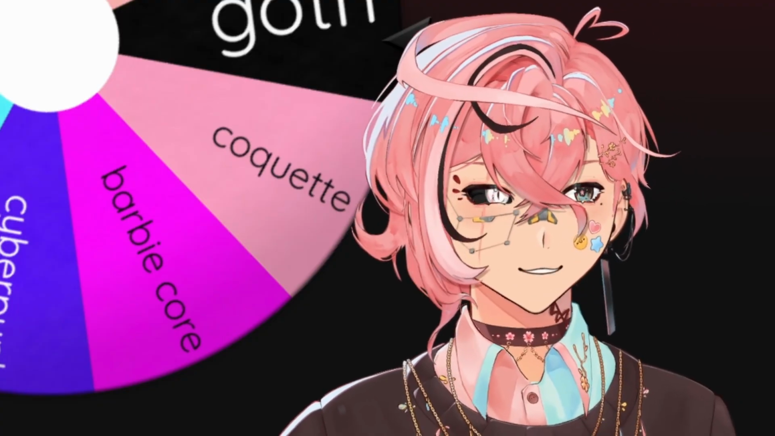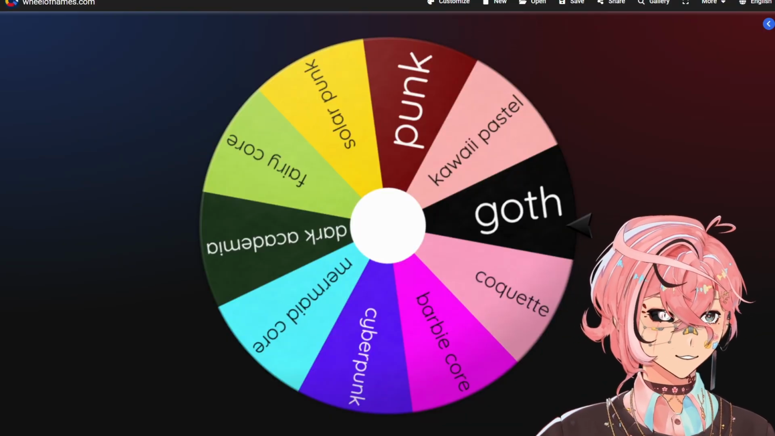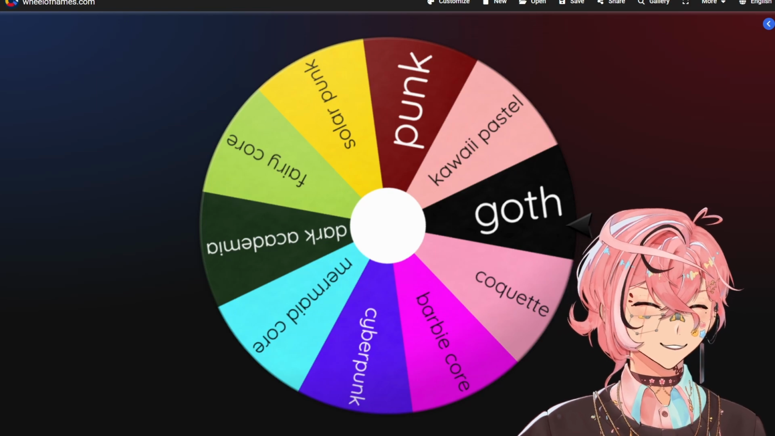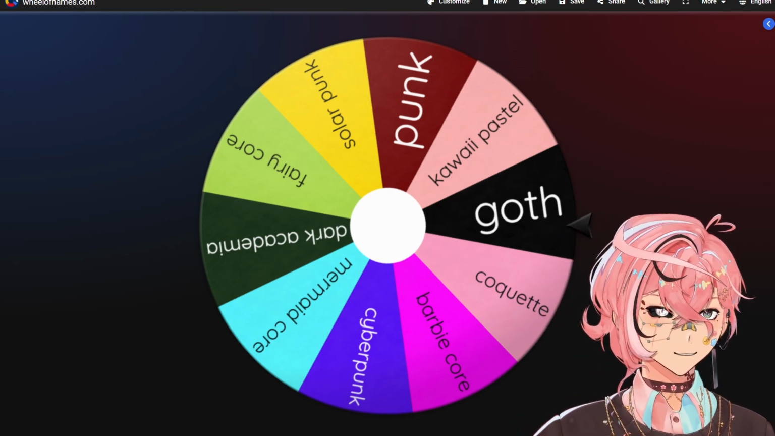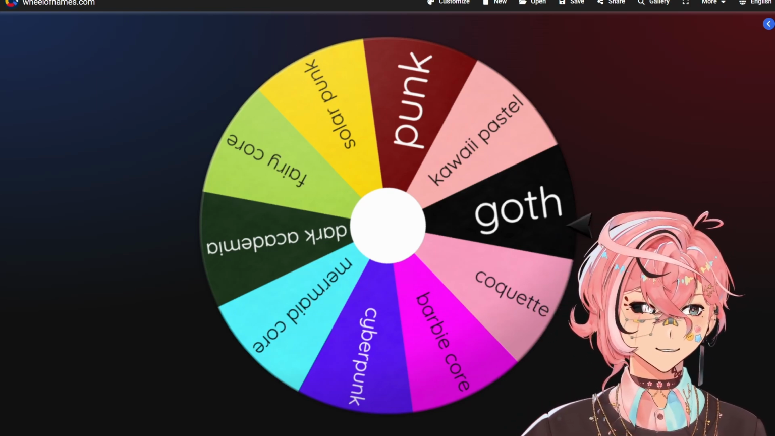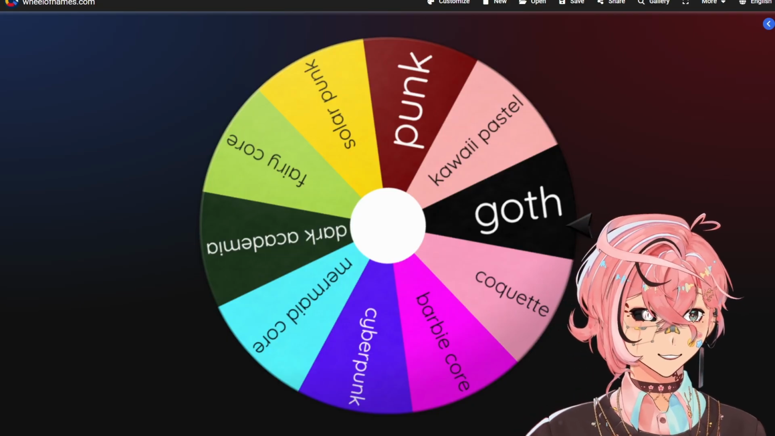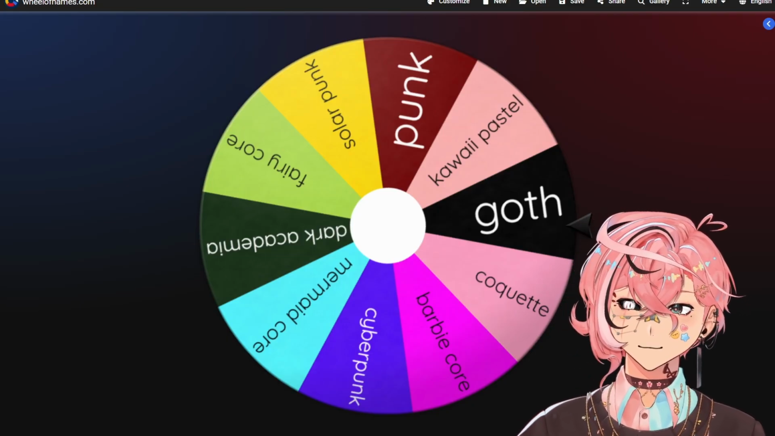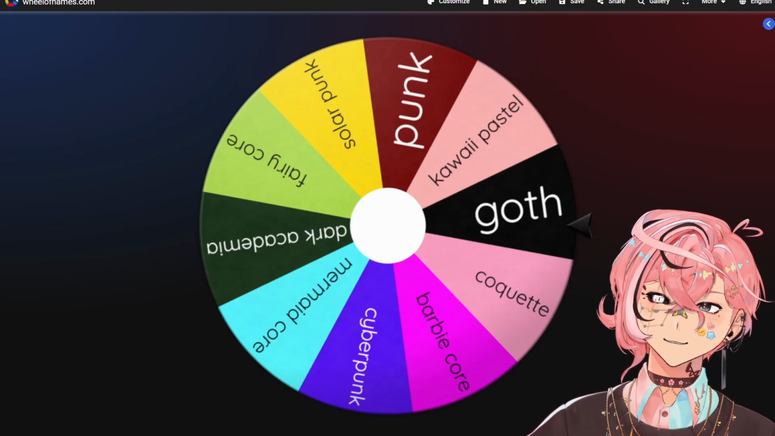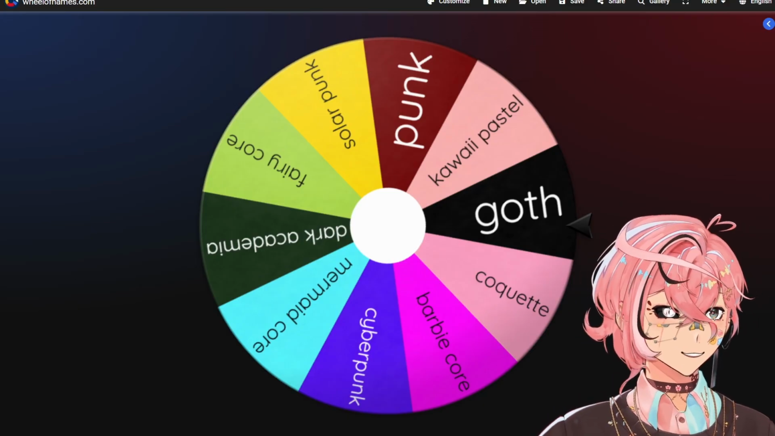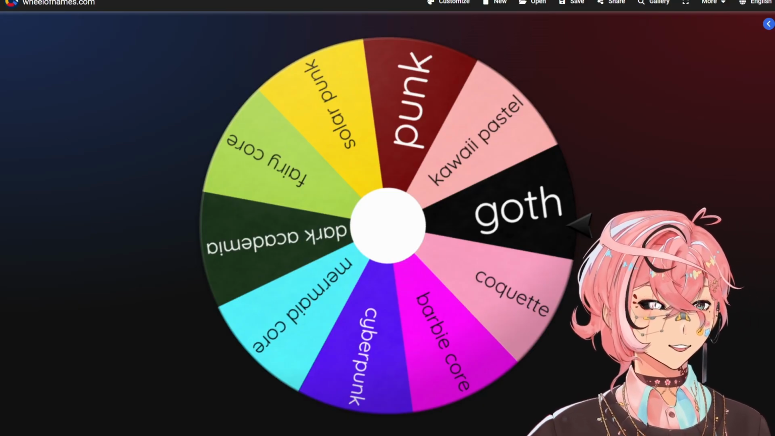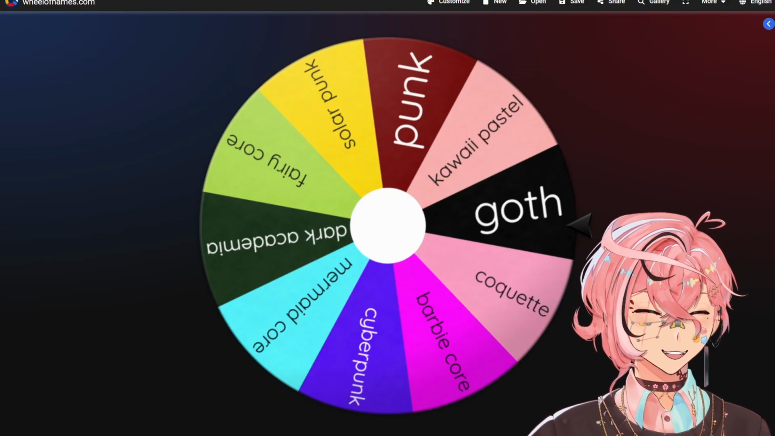Welcome to the wheel. I've made it very, very pretty, as you can see. It's hideous. But so we got, let's see the things we got: punk, kawaii pastel, goth, coquette. I'm not saying this right. Barbiecore, cyberpunk, mermaid core, dark academia, fairy core, and solar punk. A suggestion of my sibling. So we're gonna roll, and I'm terrified, and we'll see what happens.